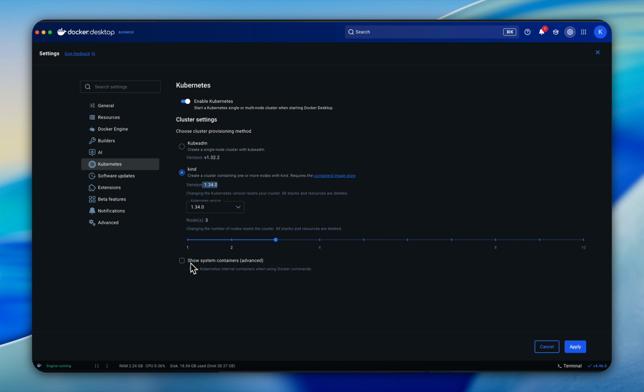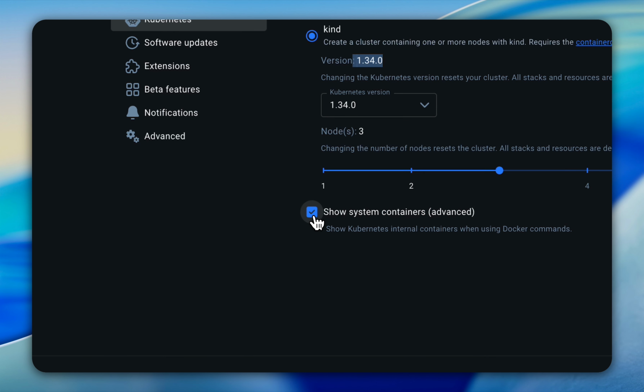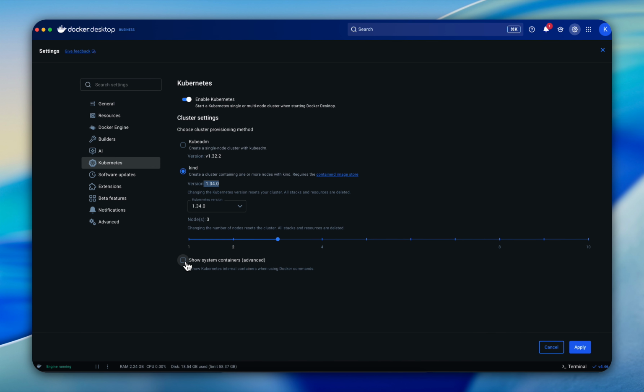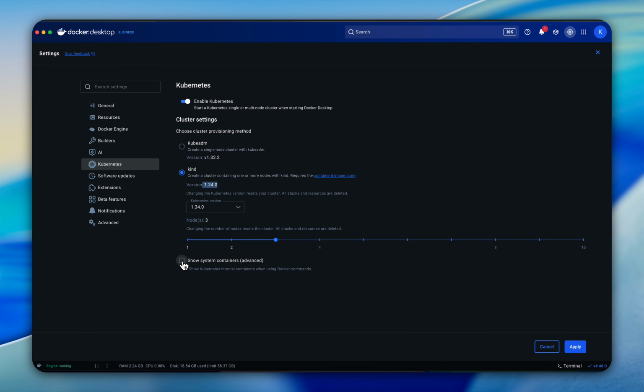Then in here, there's an option called show system containers, advanced. So if you enable this option in the cluster settings, you can see the system containers like kube proxy, the kube control plane, API servers, and all the other Kubernetes components that are running in the clusters.